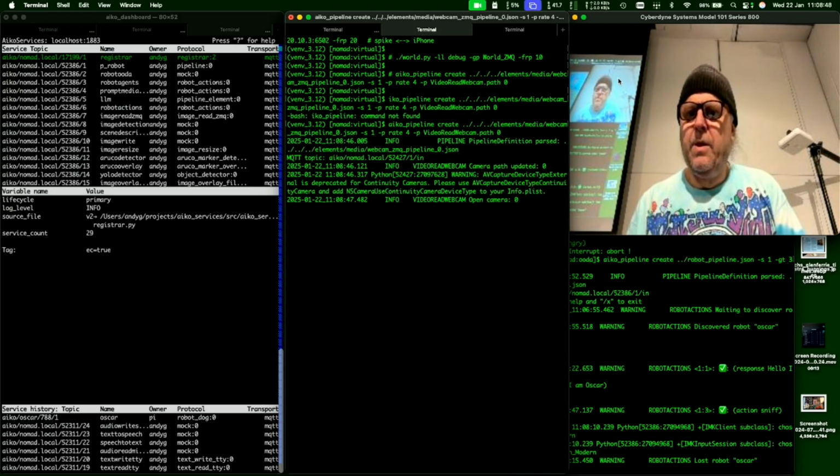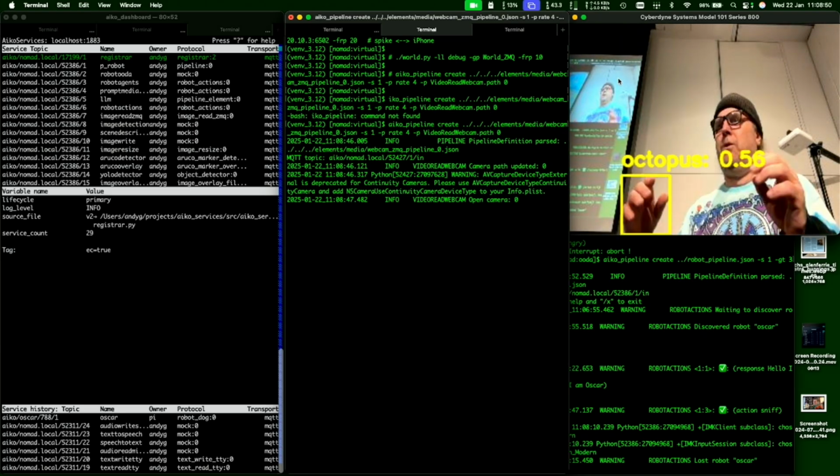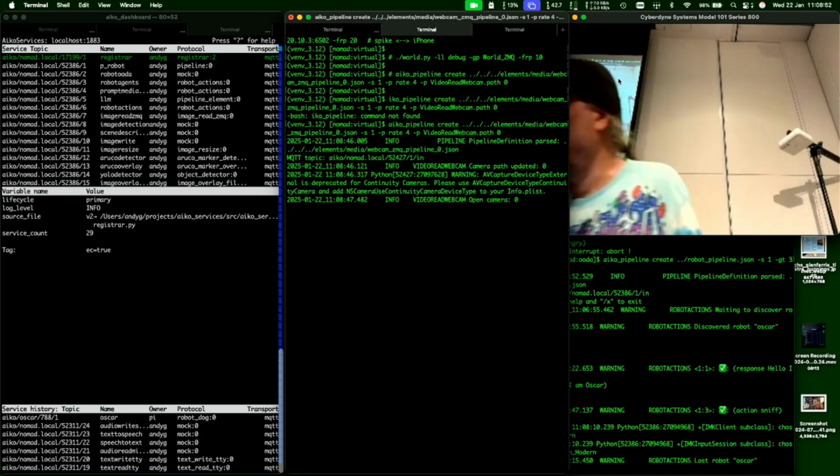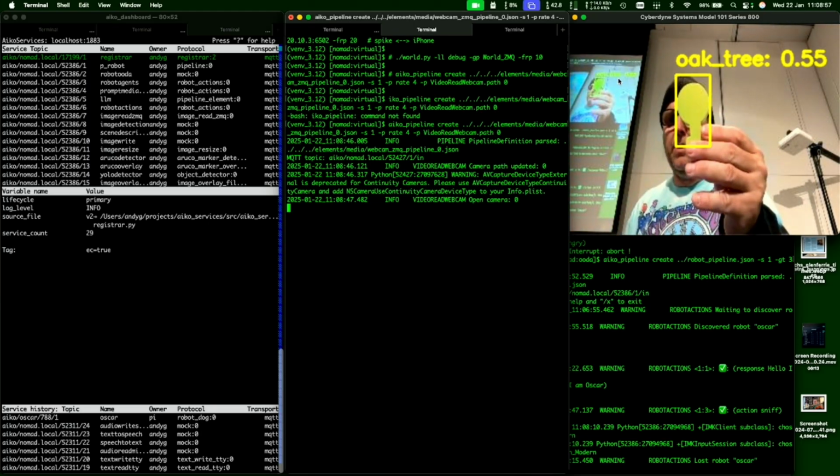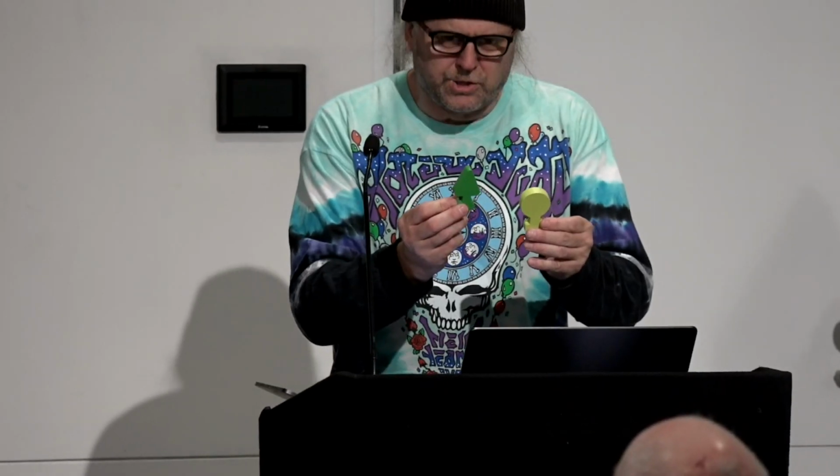There we go. And so what is that? It's the whole same pipeline, but now it's using the webcam, and I think you'll find the object detection works much better with the webcam. The reason being is that I train these models, this is part of the machine learning thing, on a given camera, which is different from what's on the robot, and so the detections don't work as well.